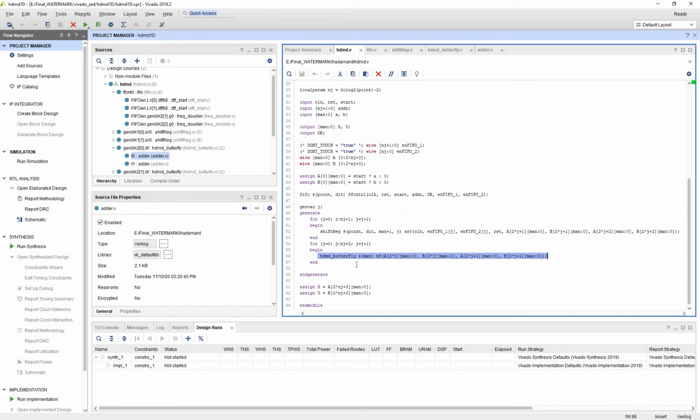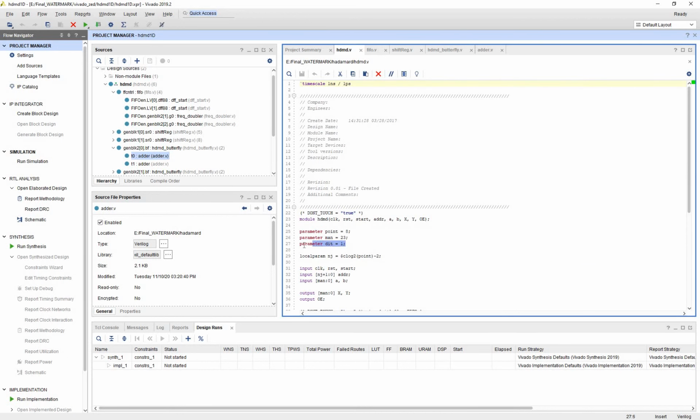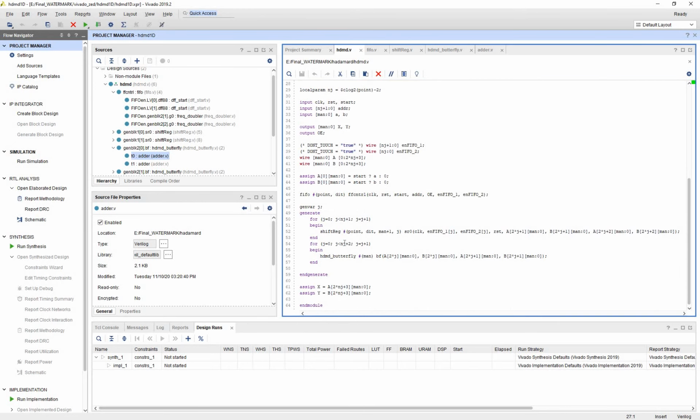We'll move on to the top module again. Once the Hadamard butterfly is completed, at last we have to store the output in the output value. This X and Y will store the outputs. Here the parameter DIT is used to select either a Hadamard transform or Walsh-Hadamard transform. If DIT is 1, it will be treated as Hadamard. If DIT is 0, it will be treated as Walsh-Hadamard. Based on this parameter, the shift register structure and the FIFO structure will by default change their entire nature.